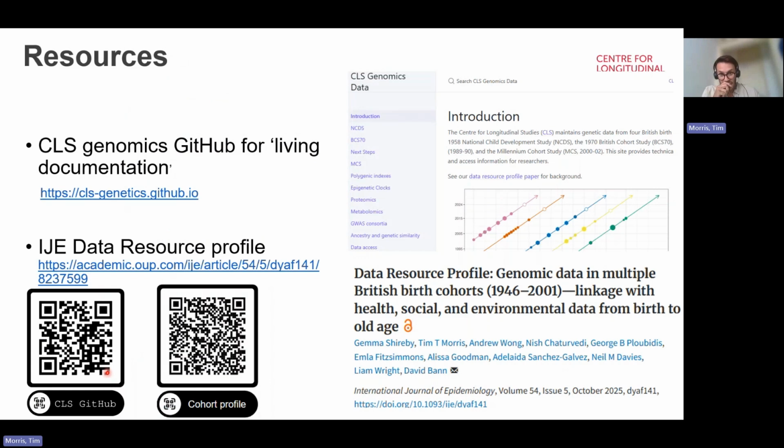And then just for me to finish, here's a couple of resources. So the GitHub that I was talking about contains hopefully all of the information you could want about our omics data. We're treating it as a living documentation. And then this QR code will take you to the cohort profile that David mentioned, which explains the genomic data we have in our cohorts in the 1946 study.